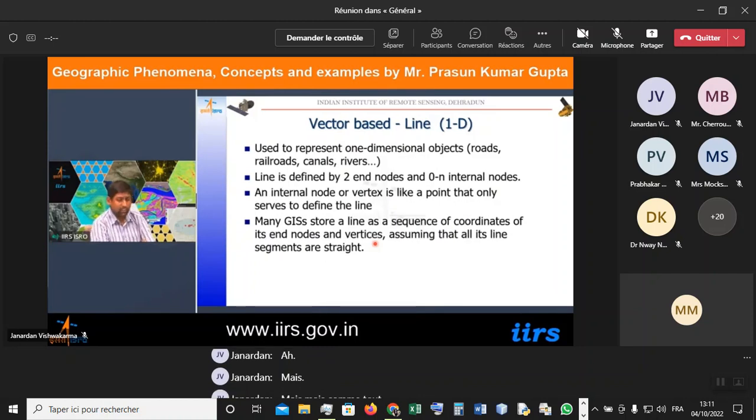Then we come to lines. Lines are one-dimensional objects like roads, railway tracks, canals, rivers, etc. A line is defined as 2 end nodes, that is the start node and the end node, and having 0 or n internal nodes. So a line must have a start and an end, and inside that there could be no nodes, that is 0 internal nodes, or there could be n number of internal nodes. An internal node or a vertex is like a point that only serves to define that line.